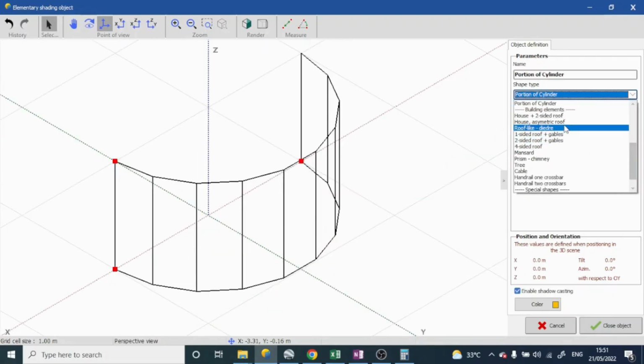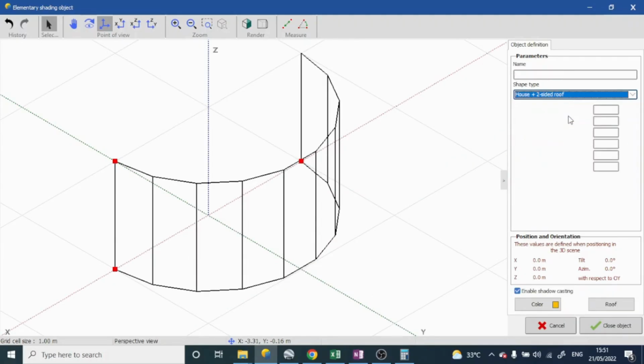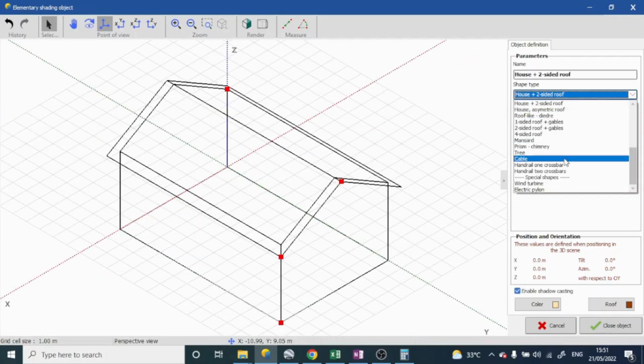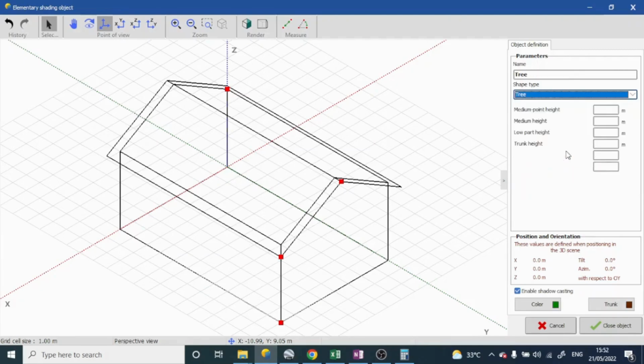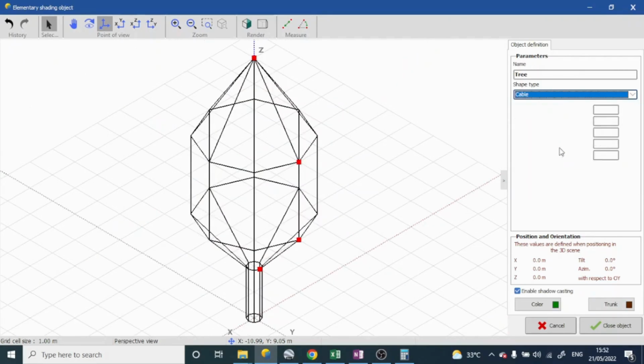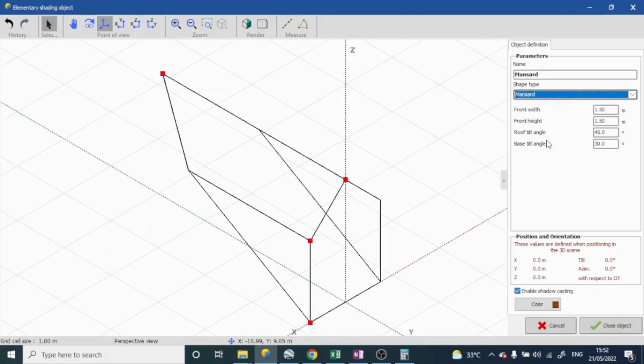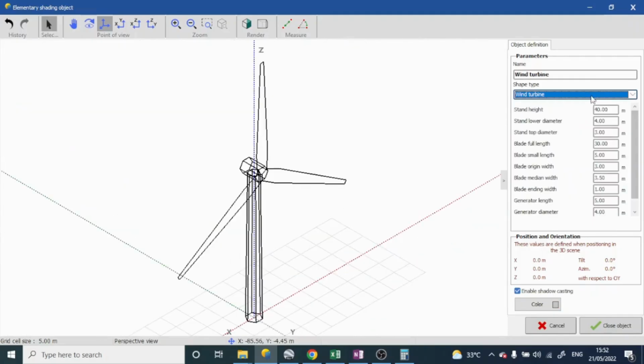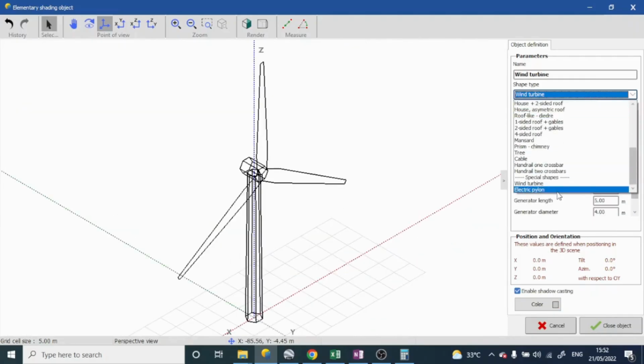We see the two-sided roof is also available, like a house with a two-sided roof, where we have to define the length, width and height. Then a tree is also available here. Gable we can show, mansard roof will be there. That kind of structure is also available. Wind turbine is available. So like that, various ready-made objects are available. Either we can prepare this object, or we can import it ready-made from the site.